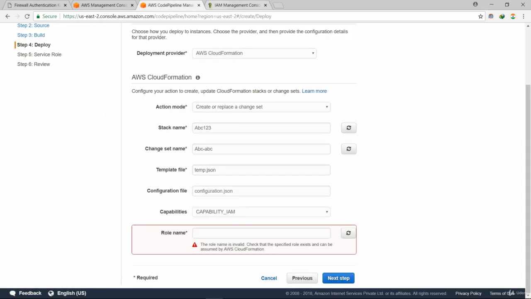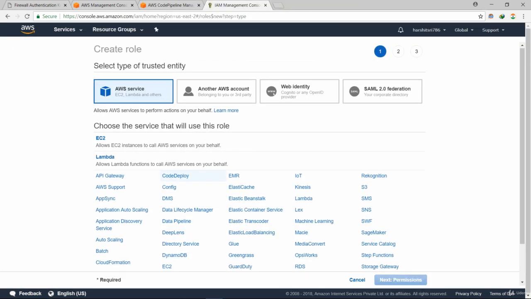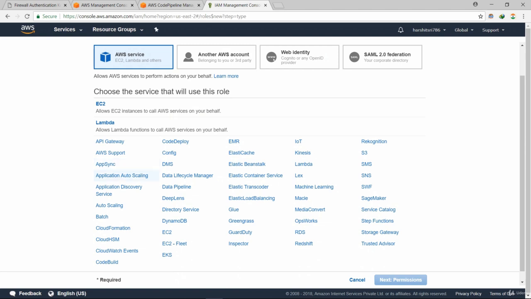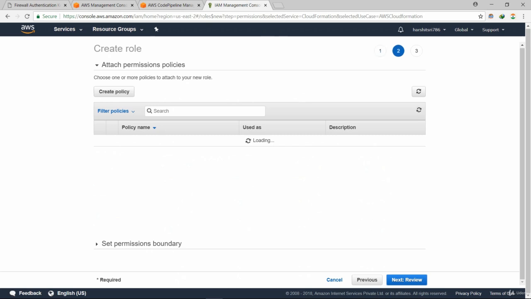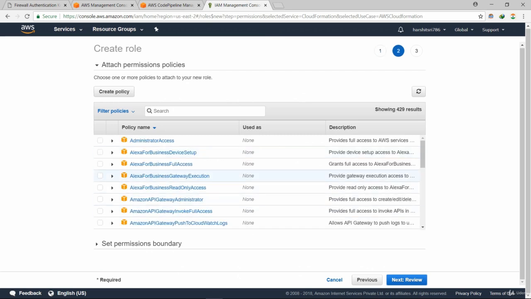It is a free service. You don't have to pay for IAM, but when you use it with any other service, that service may charge you some cost. You have to create a policy. You could attach it. Here you can choose any service that you want to associate this role with.